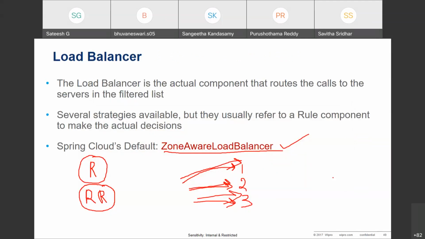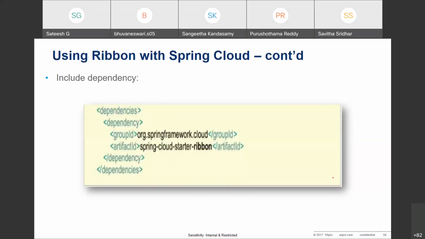All these are related to Ribbon. But please remember, if you want to use Ribbon in your apps, how do you do it? One thing you have to do is include the Ribbon dependency. So in your app, in your pom.xml, you will add the dependency for Ribbon. Group ID is org.springframework.cloud and spring-cloud-starter-ribbon. So this is the artifact ID. So step number 1 to use Ribbon is just add the Ribbon dependency.